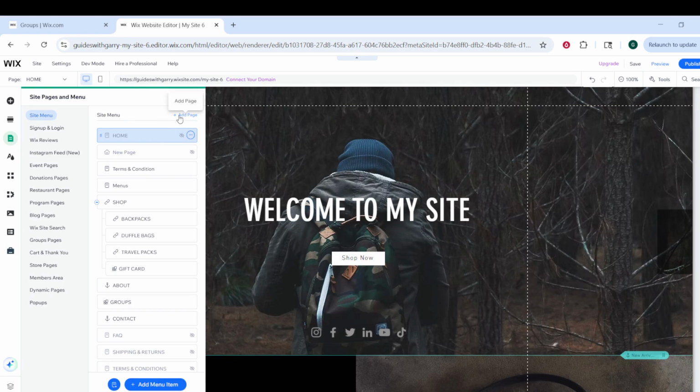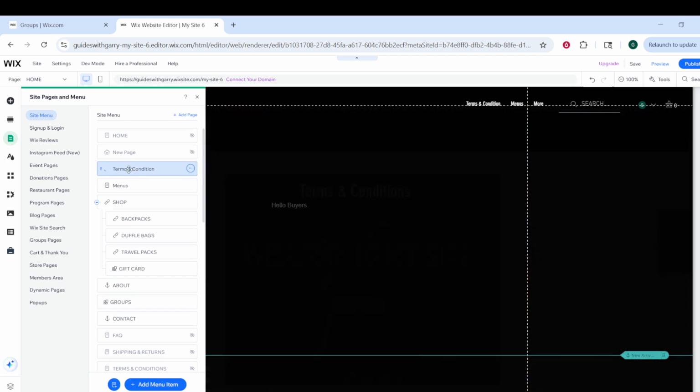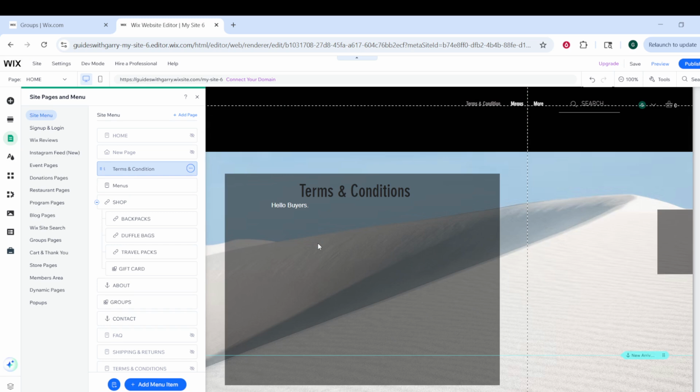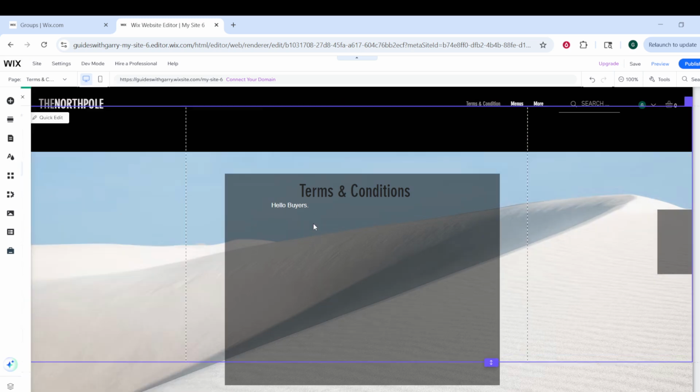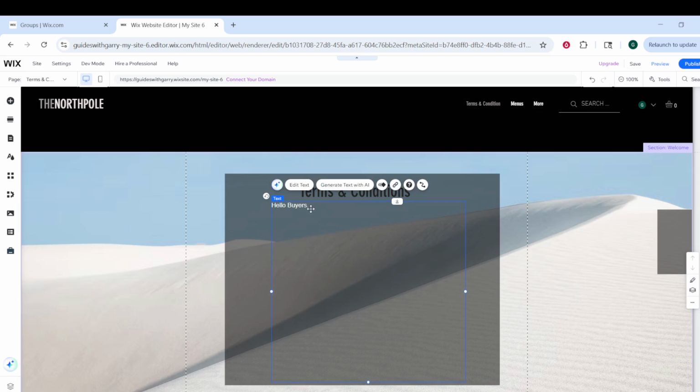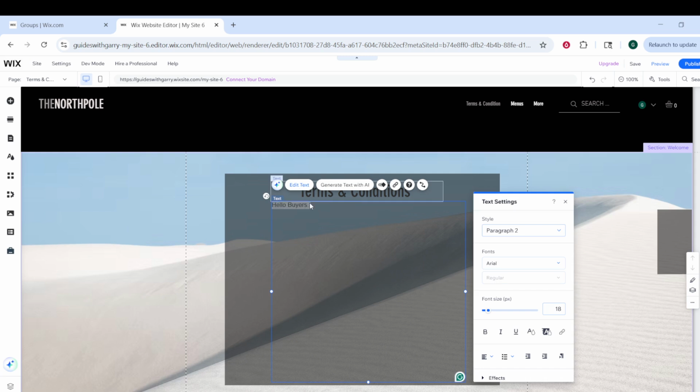Once you are inside the editor, go to the left-hand sidebar and click on Pages and Menu. This section lets you manage the pages that appear on your site. From there, click Add Page to create a brand new page. When the new page appears, name it Terms and Conditions. Giving the page a clear and standard name helps visitors understand exactly what the page contains, and it also keeps your site organized.